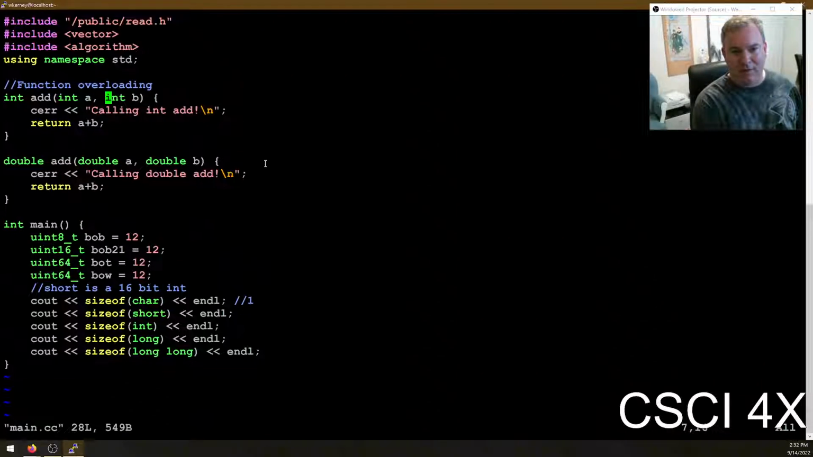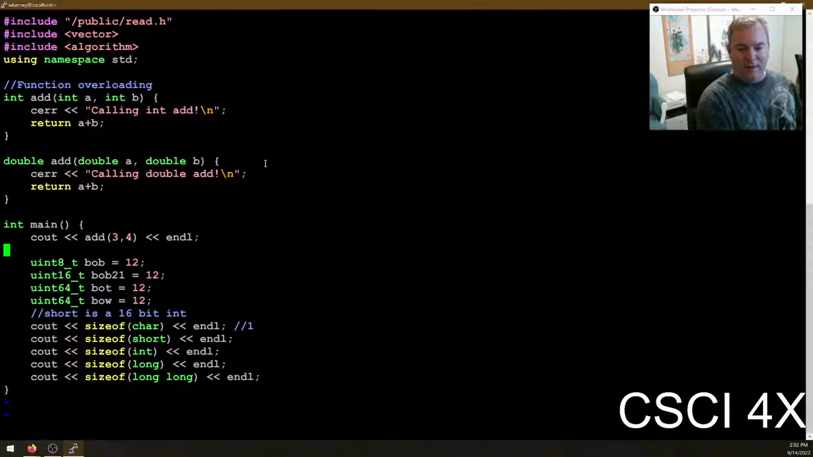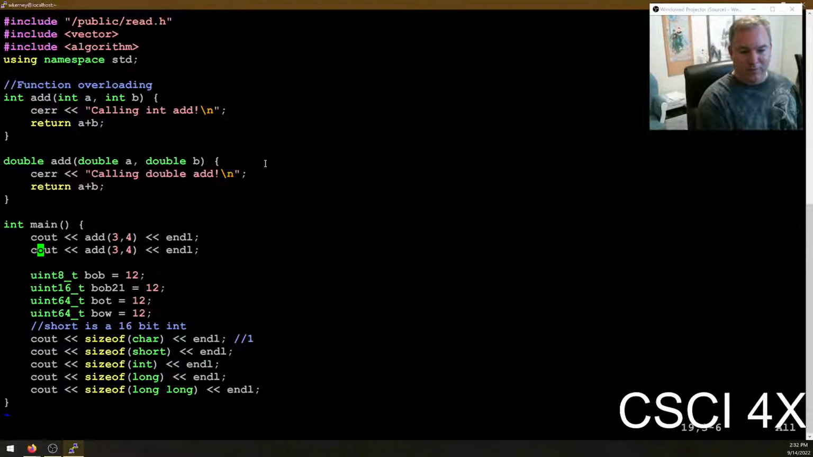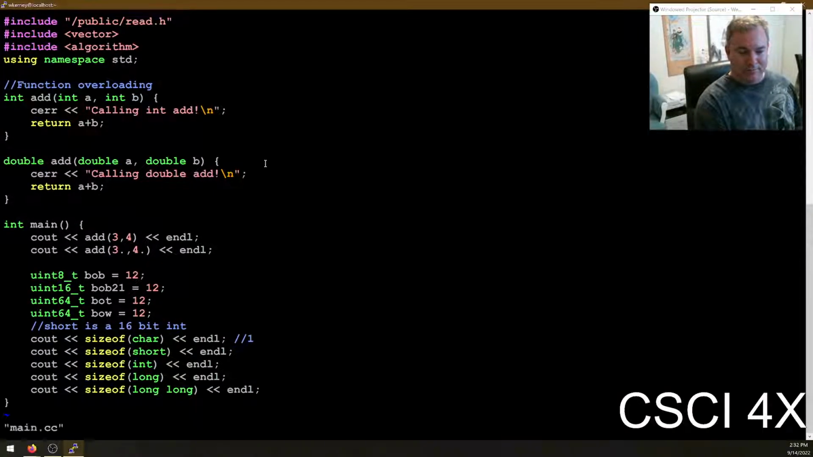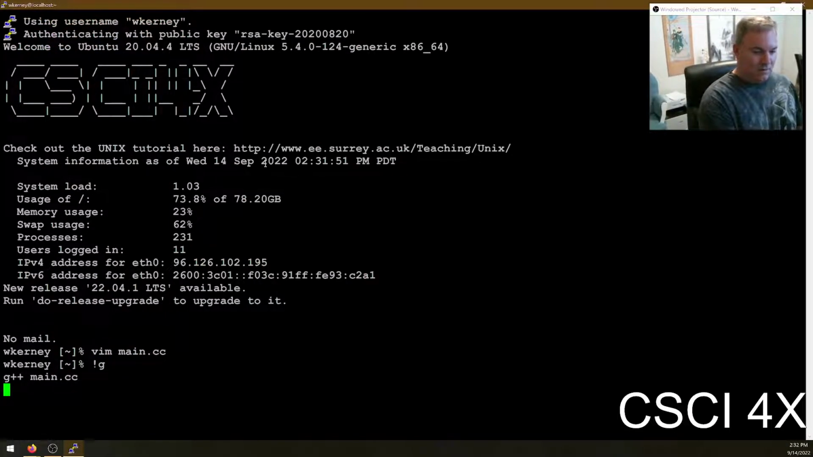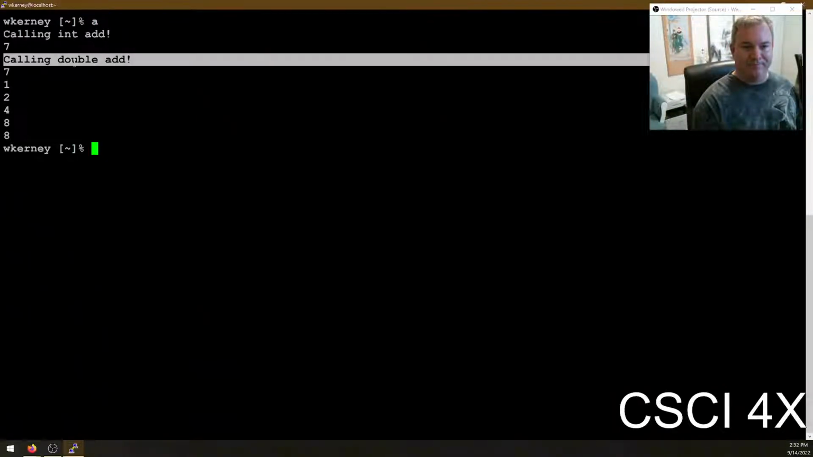Well, if you pass a pair of integers to it, like this, if we cout add 3, 4, yeah, exactly, Alessandro. If you pass in integers to it, then it will call the integer version. If you pass the double version to it, it will call the double version, okay? And so it calls the integer add, then it calls the double add.